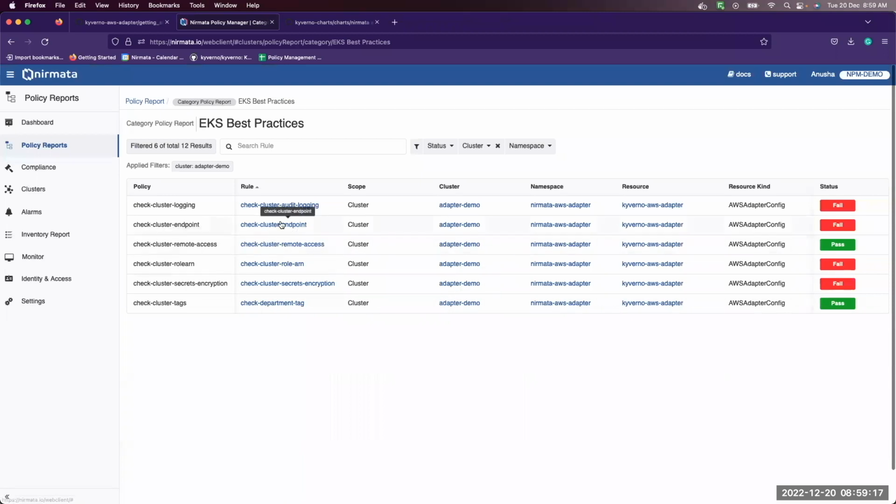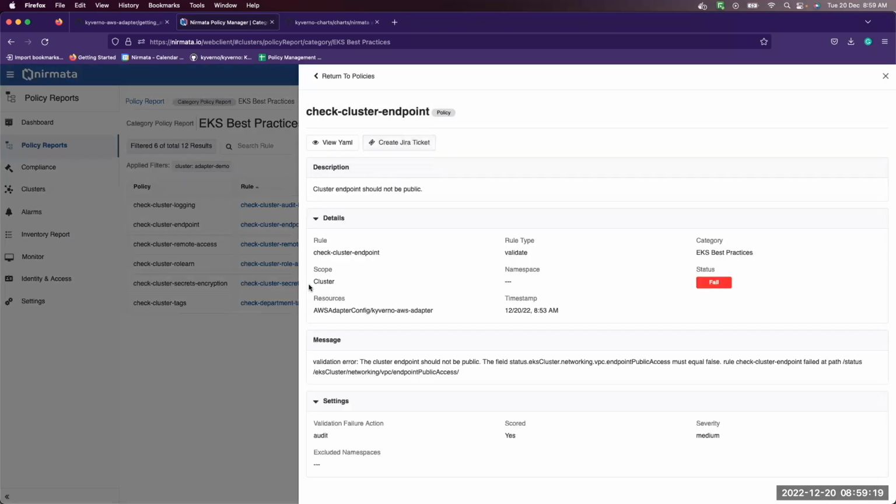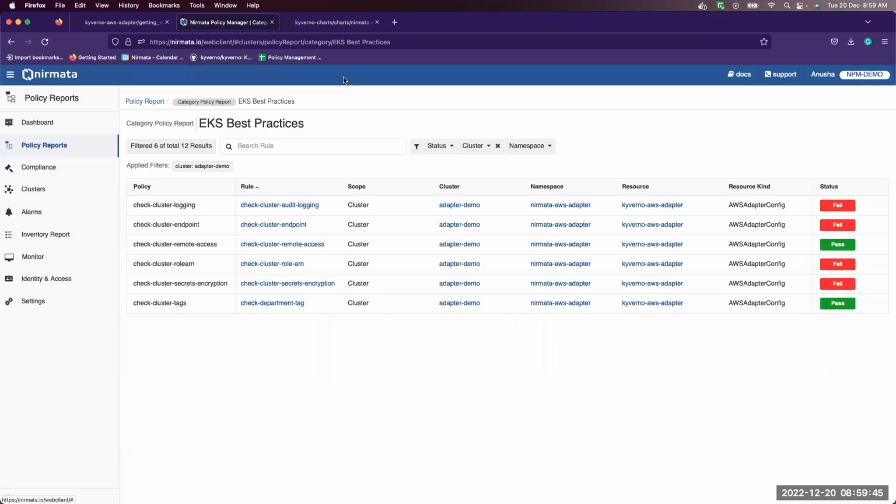Let's look at one of the policies that failed. So the description is the cluster endpoint should not be public, and we get a message on why this particular policy failed. So we saw how we can use the Kyverno adapter for AWS and write Kyverno policies to enforce EKS best practices, or any other compliance or governance related enforcement for your EKS cluster.